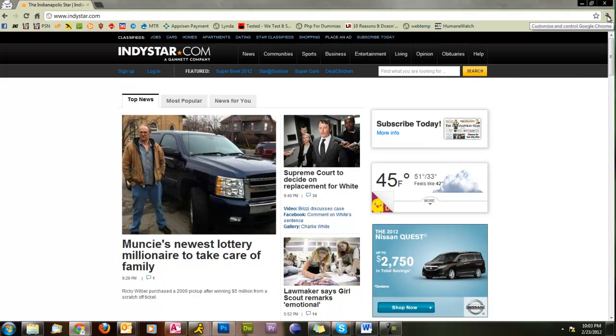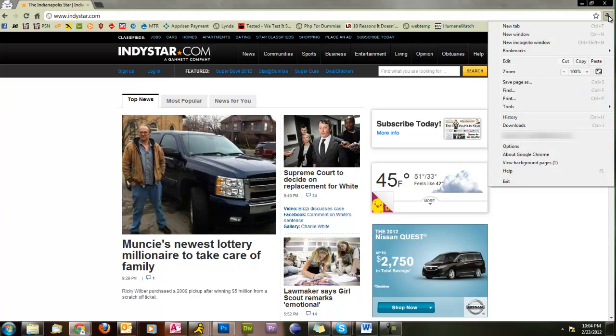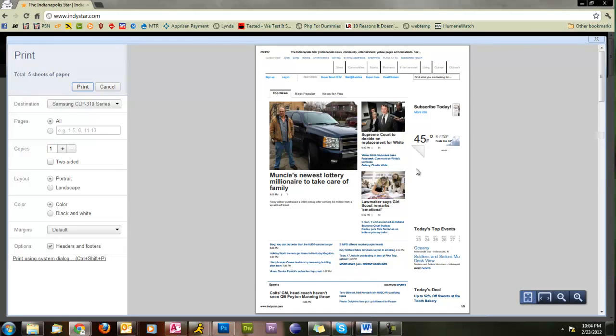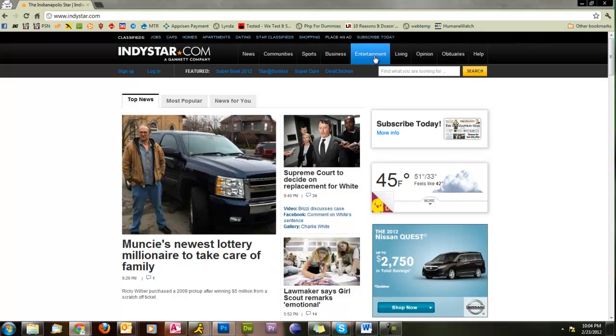You click the wrench up here. This is where all of your other tools are going to be if you want any other tools. You click the wrench, and then you're going to click print. When you click this print right here, it gives you your print preview of everything, and you can go ahead and hit the print dialog. Let's go ahead and close that down.